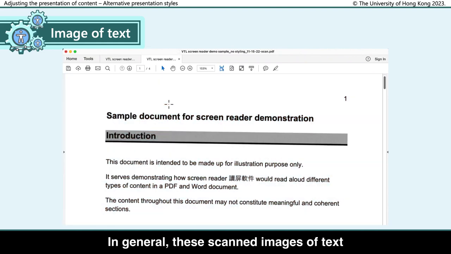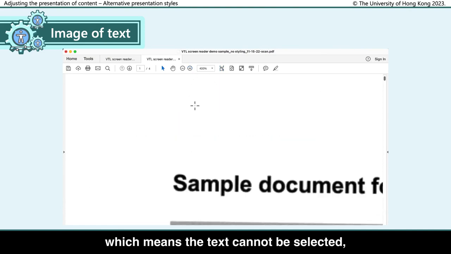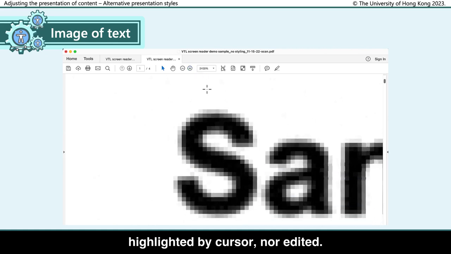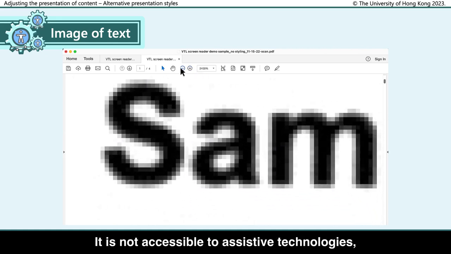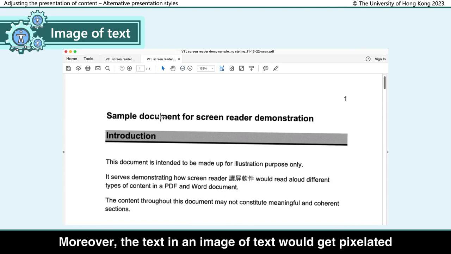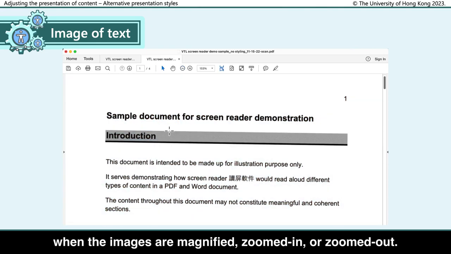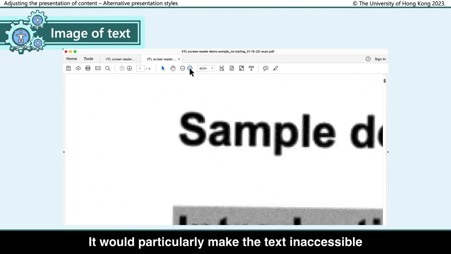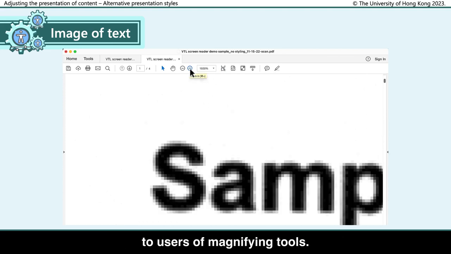In general, these scanned images of text do not contain real text, which means the text cannot be selected, highlighted by cursor, nor edited. It is not accessible to assistive technologies, such as screen readers. Moreover, the text in an image of text would get pixelated when the images are magnified, zoomed in, or zoomed out. It would particularly make the text inaccessible to users of magnifying tools.